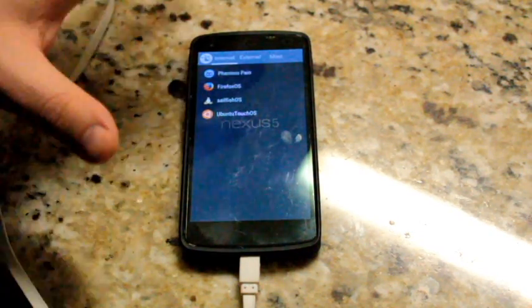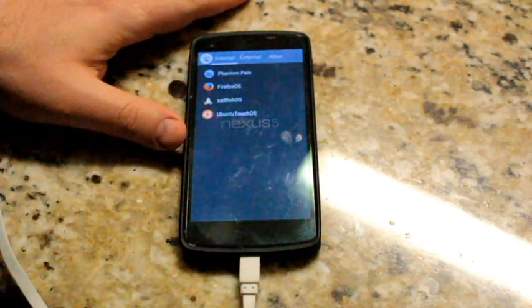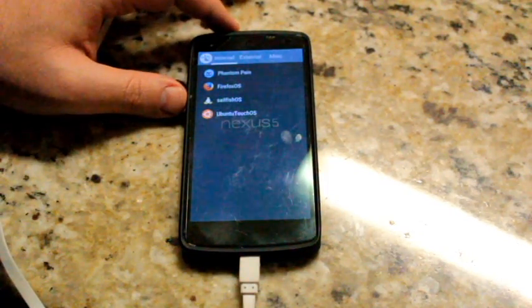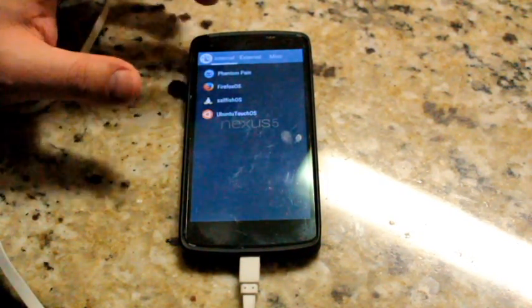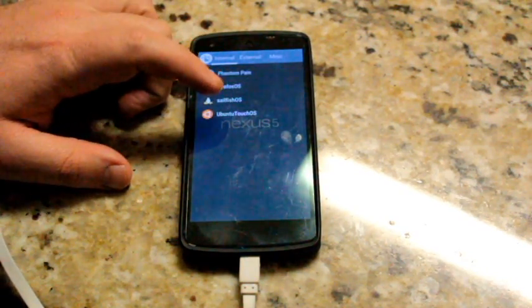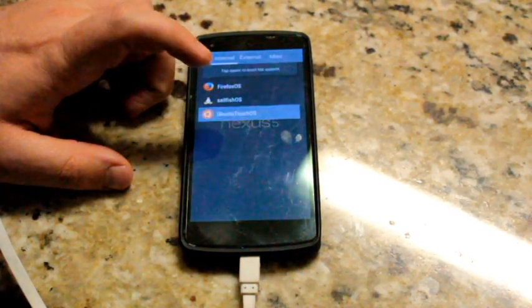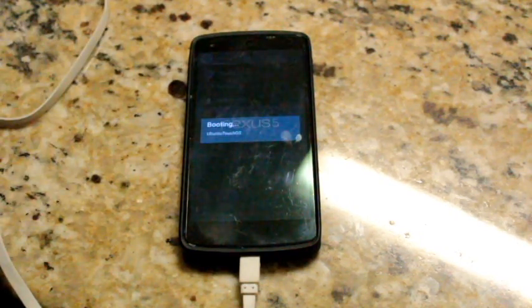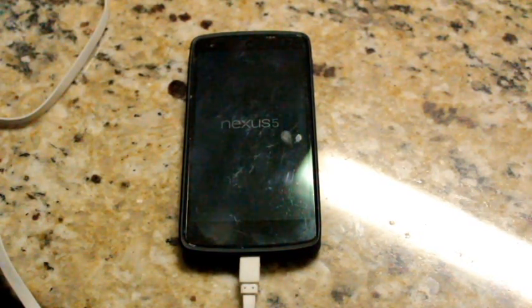multi-ROM. It boots up, the first thing that boots up on my phone will be the multi-ROM. You need this if you want to replicate what I did here. So we're going to go into Ubuntu Touch OS, check that out, see what's up, and then we'll go into the other ones.